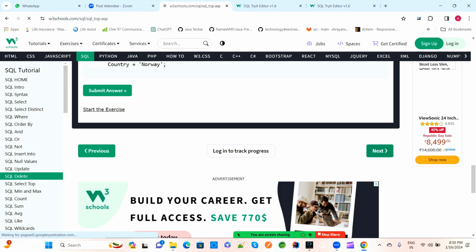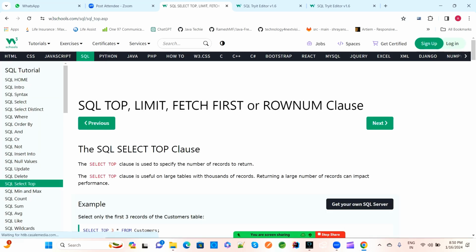So these three operations mostly will happen: insert, delete and update. Now whatever we have seen, these are all the clauses. We have a top clause, limit clause, fetch first, row num and all. Based on that we have to find the details, to fetch the details.